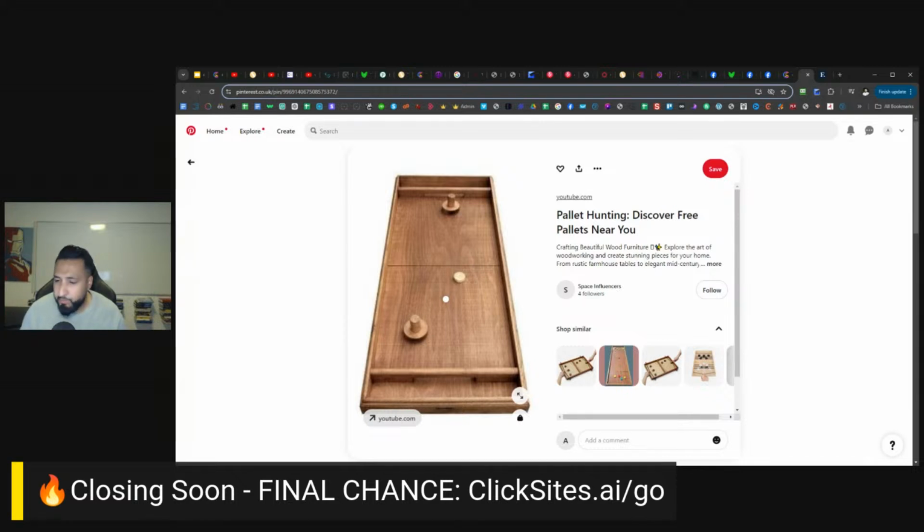Why do people do this? Because they're more or less going to get much more exposure and attention and eyeballs on their websites. They're going to get so many more visitors to their website.